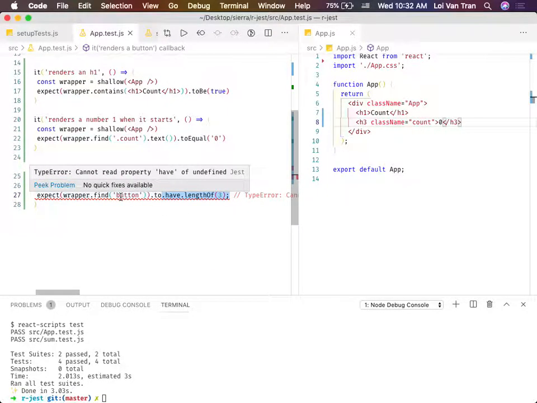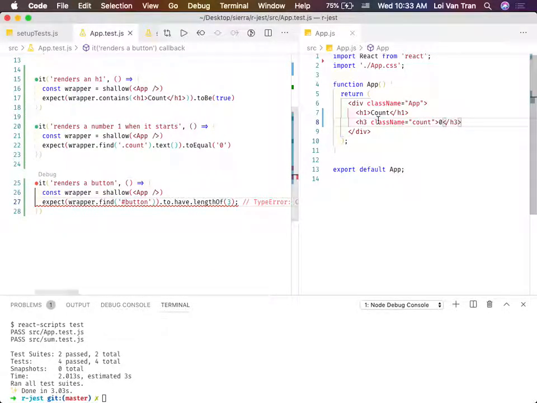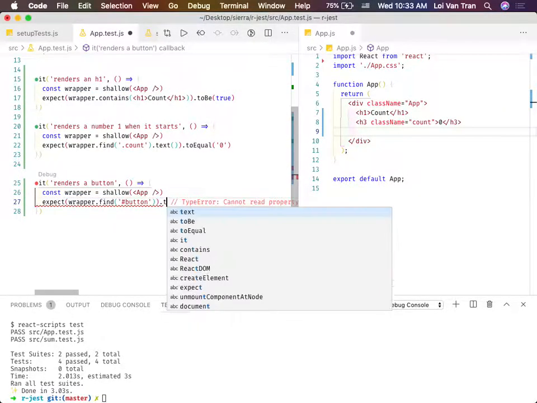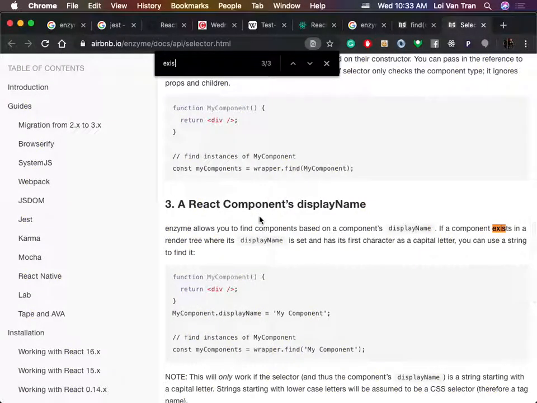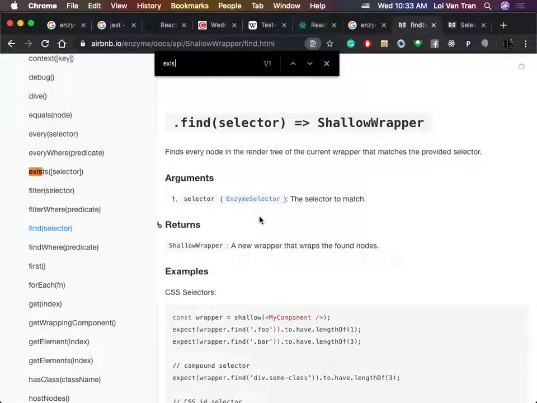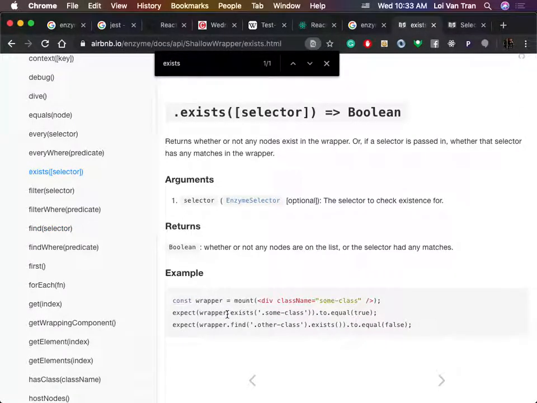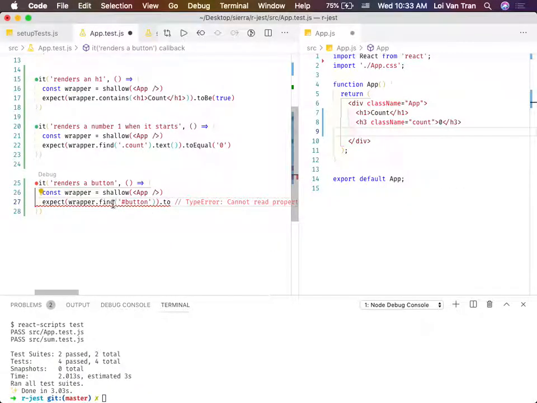Alright, let's just give it an ID of button. I didn't want to do that, but whatever. To exist, there are many different techniques in this. You guys have got to read the documentation. So we say exists, wrapper.exists. Okay, this is it right here. My bad, guys. Okay, expect wrapper to equal.